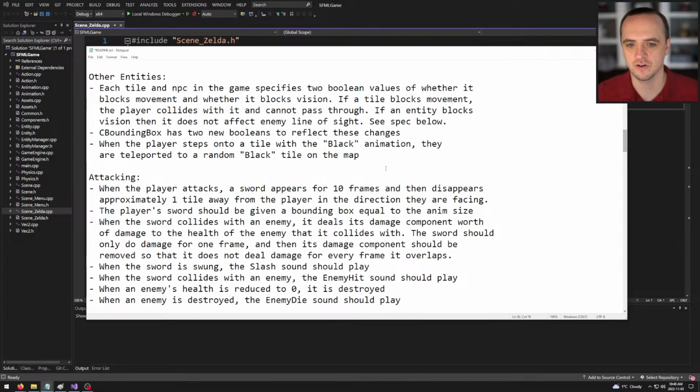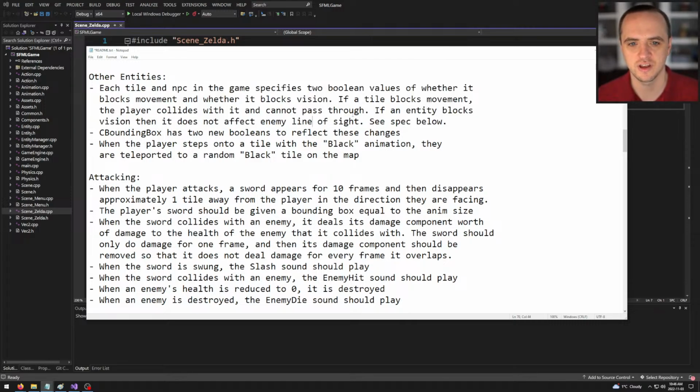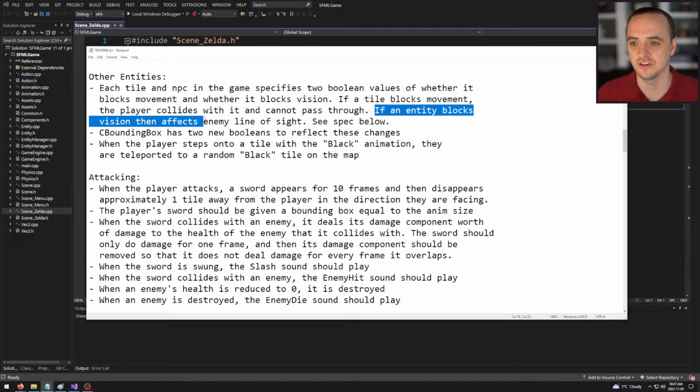Alrighty. Next, other entities. Each tile and NPC in the game specifies 2 boolean values of whether it blocks movement and whether it blocks vision. If a tile blocks movement, the player collides with it and cannot pass through it. If an entity blocks vision, then it affects enemy line of sight. It can't see through it, essentially. So it's a good thing that I'm reading through this here.